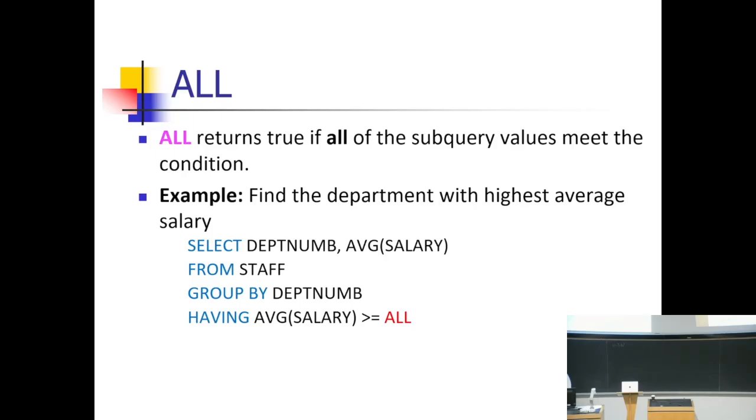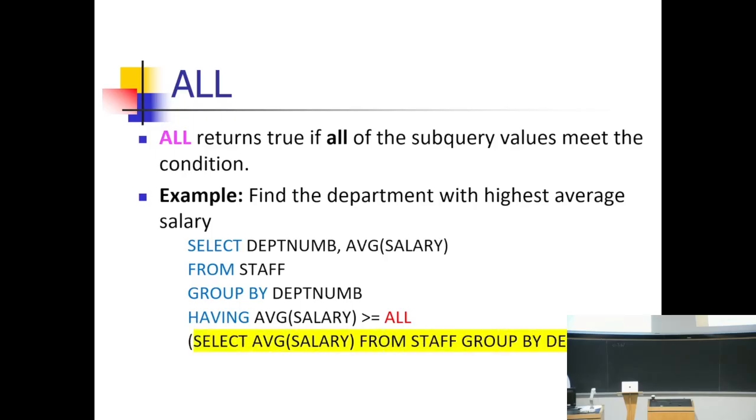So we have having average salary greater than all of this subquery. Now, what does this subquery return? Average salary for each department, right? So let's say we have average salary 300K here, and we have average salary 200K here. So this is from the subquery. And then we want to return those departments whose average salary is greater than all of these.